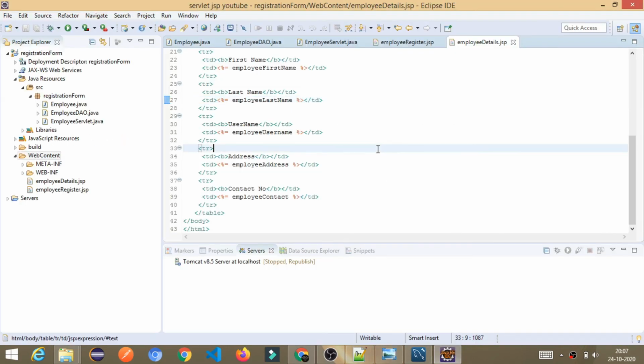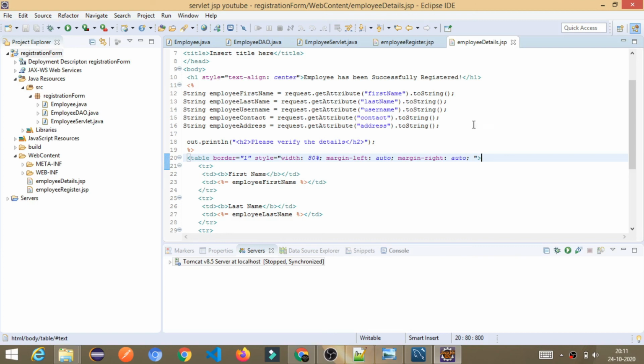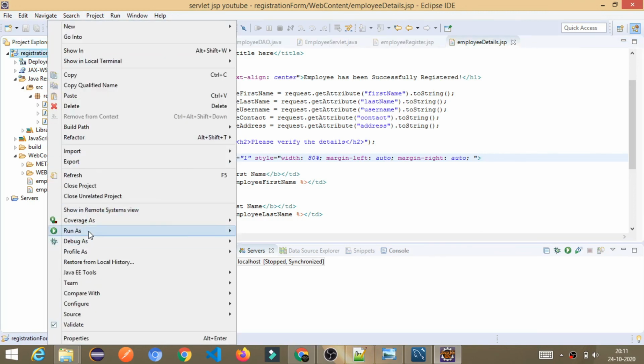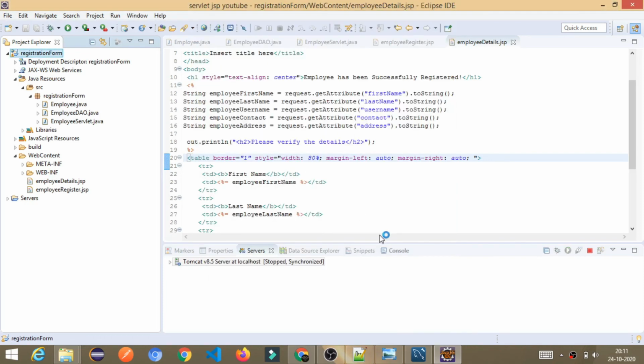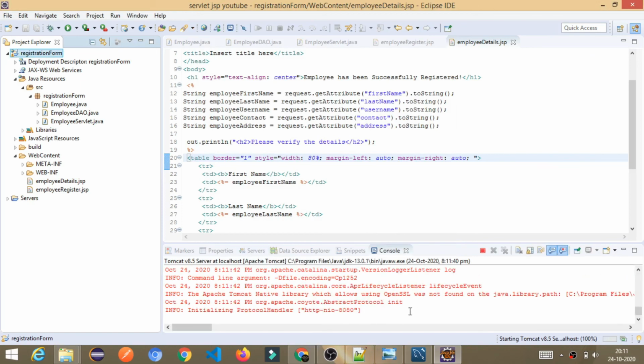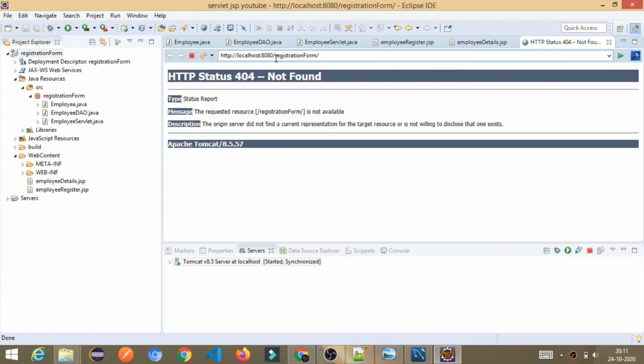So let's run this application on the server, and before running, make sure the MySQL password is the same as what you provided in your MySQL Workbench. Now let's deploy our application on the Tomcat server. For deployment, come to the project folder name, right click and select Run on Server. It will ask here, just select this and click Finish. Once you click Finish, it will start running on port number 8080.